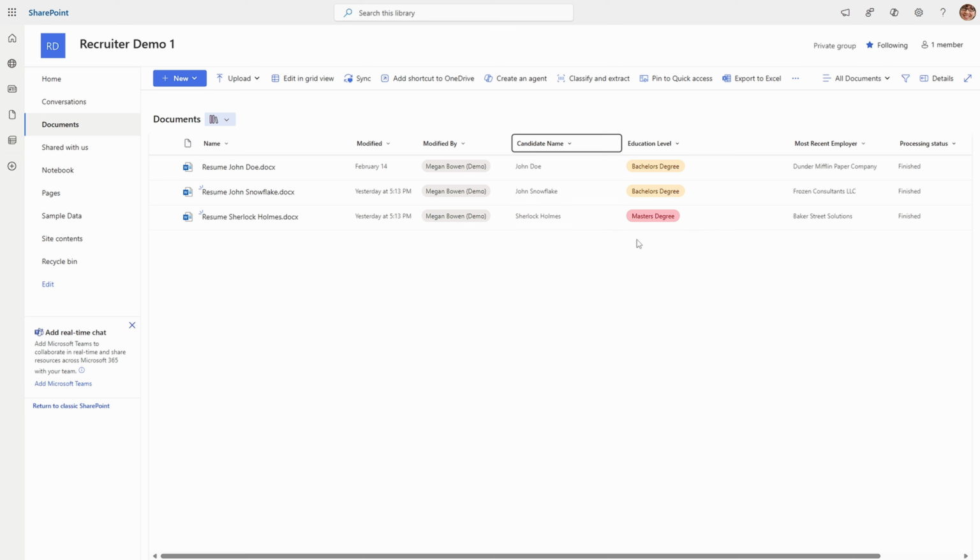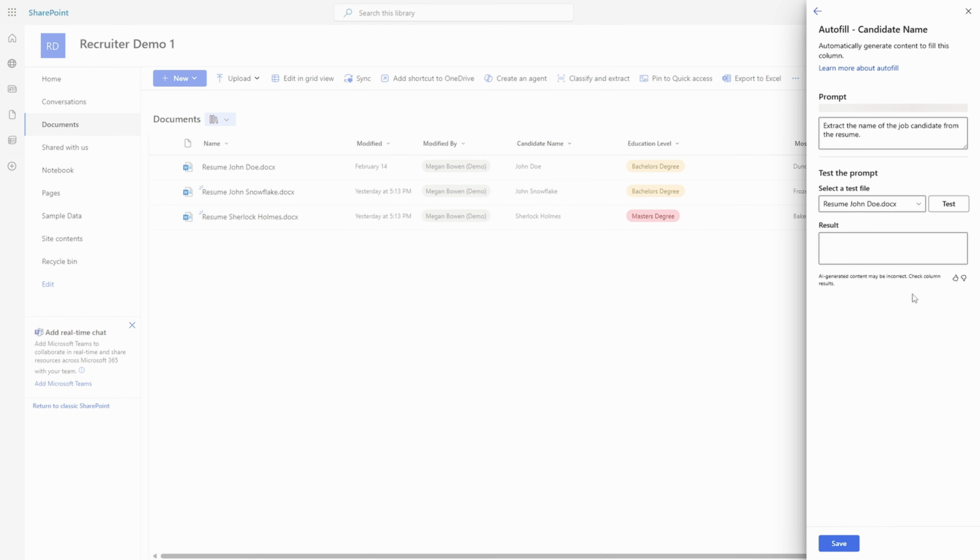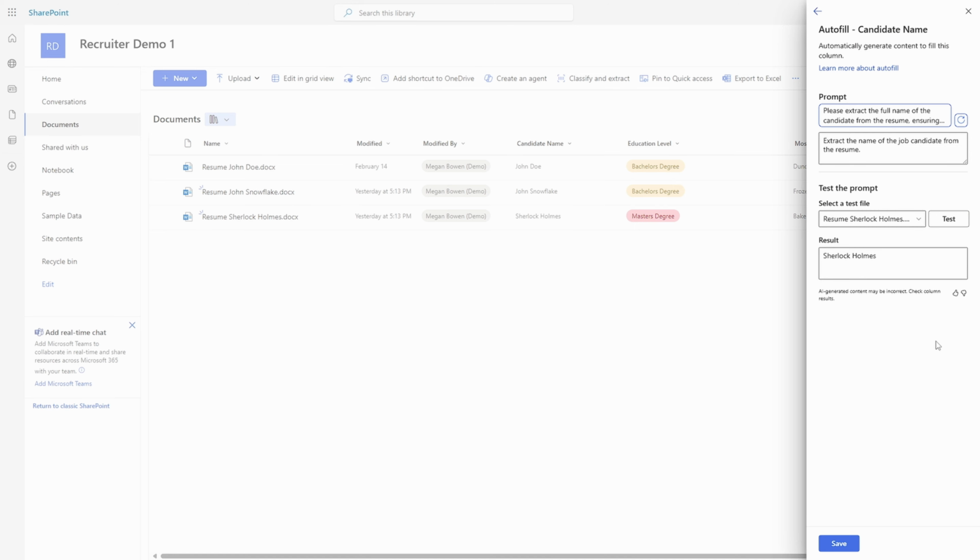Jumping back to autofill, the process to set up any of these columns is very straightforward. You can open up the column and take a look at the prompt, and you can test that natural language prompt against any of the documents in the library. And when you're happy that you're getting the output you want, you just save the column, and any new document added to this library will be processed according to that prompt. The prompt you choose, alongside the data type of the column you set up, will determine what you see appear.